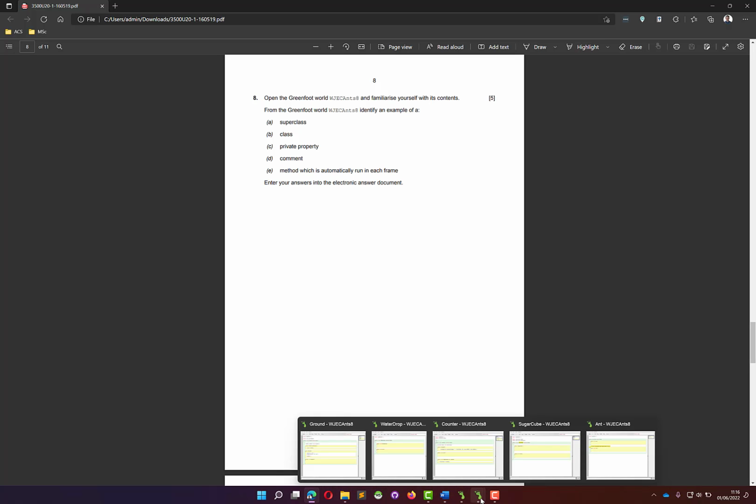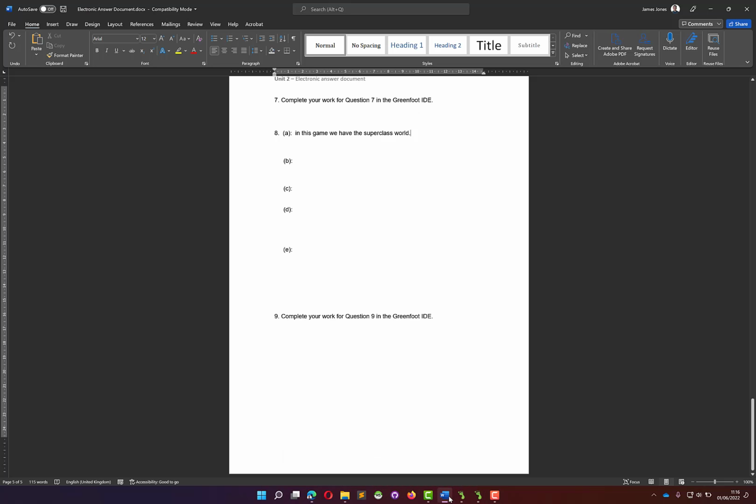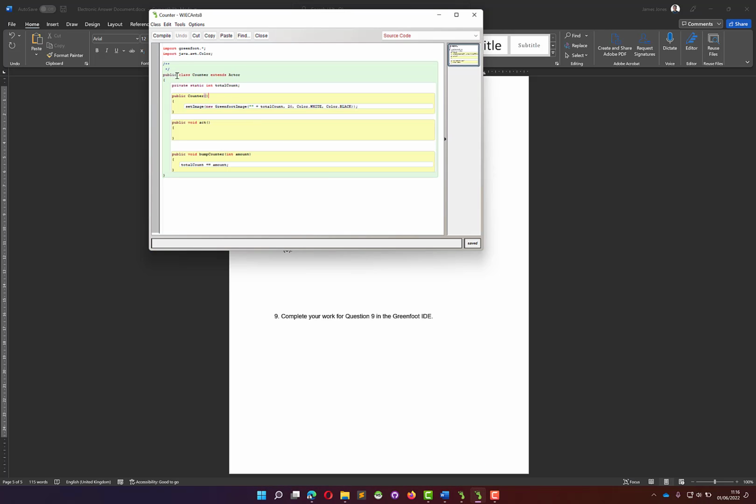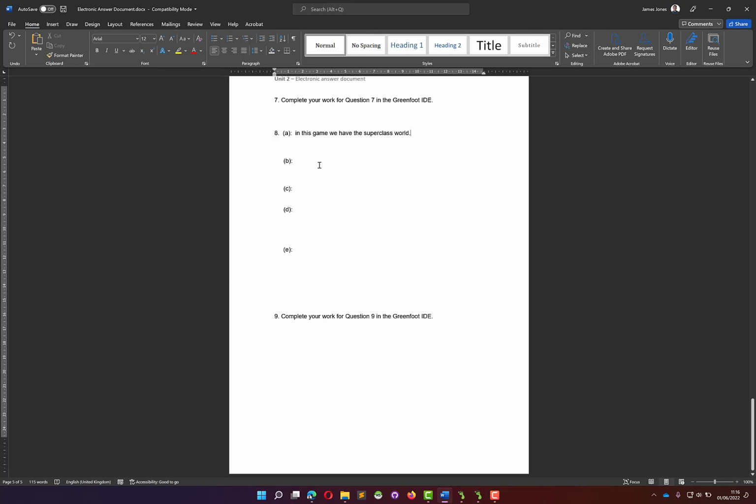The next one then is talking about classes. They're referred to as classes or subclasses. Either way around, it is talking about things like counter. As you can see, public class counter. It tells you in the definition for the code that it is a type of counter. So I'm going to say, in this game, there are lots of classes. An example would be counter. Showing the examiner that I do know that there are plenty of them there, and here is an example of one.